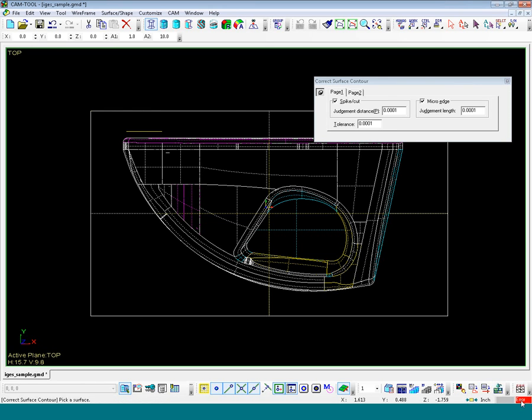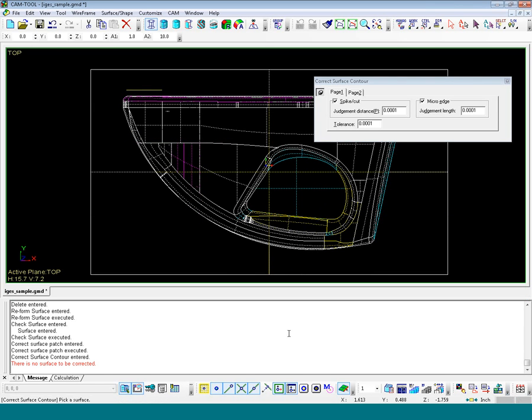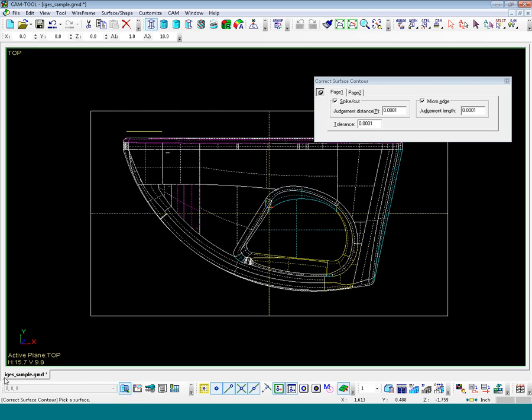You'll notice that an error appeared. Let's take a look at that. It's saying there is no surface to be corrected, so that patch wasn't required by this model.